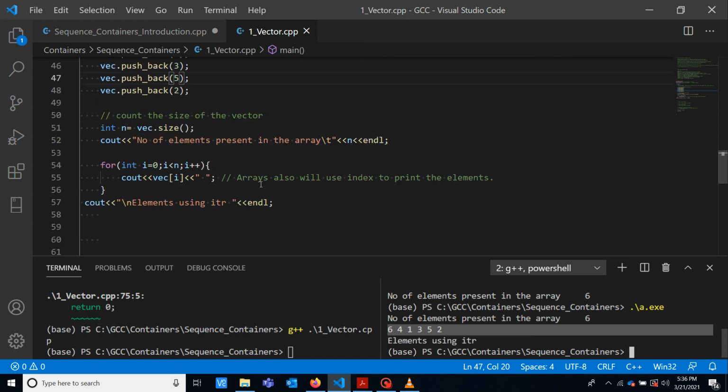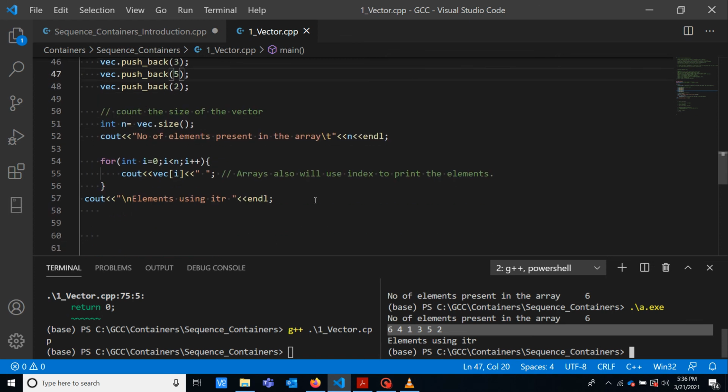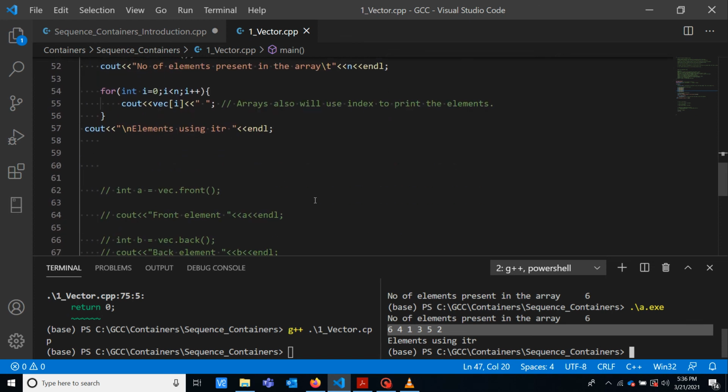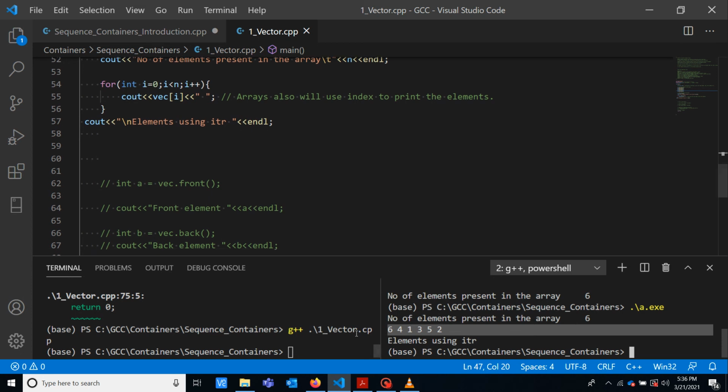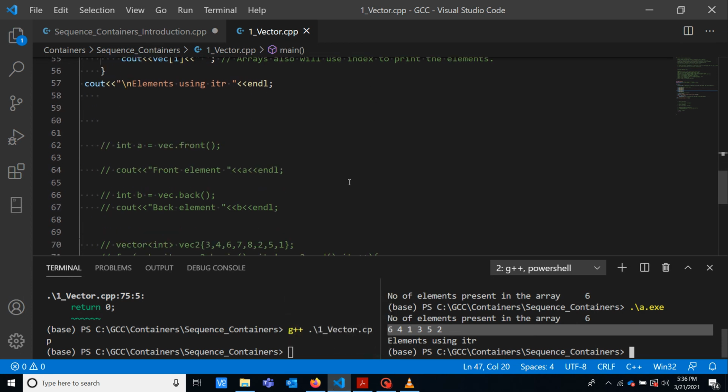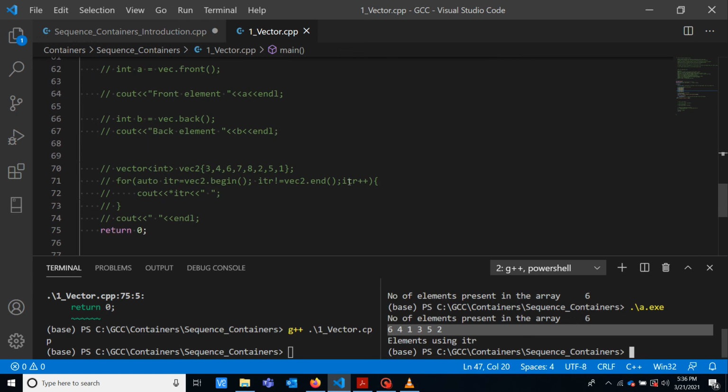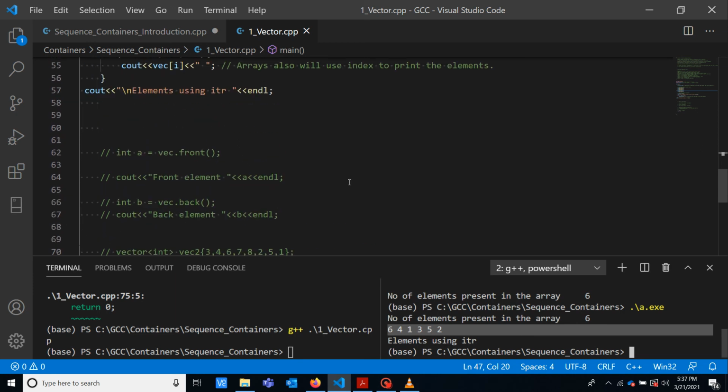We'll discuss the remaining: how we can print the elements using iterators, what the size is, what the front element is, what the back element is. How can we get that back and front, what is the iterator function and how can we use it. We'll discuss that in the next video.